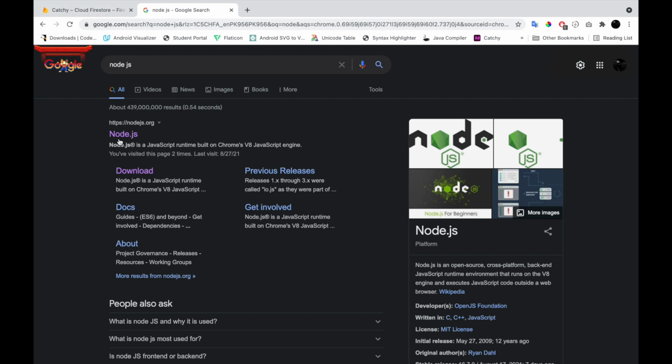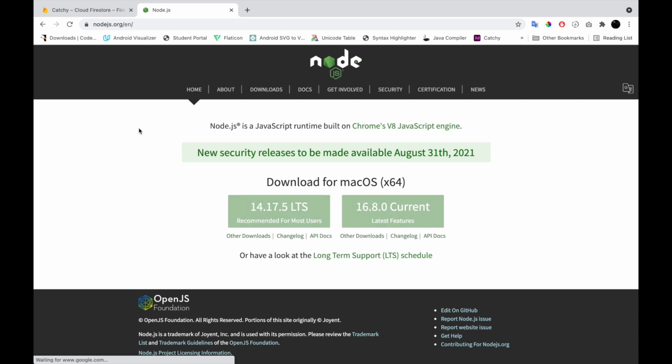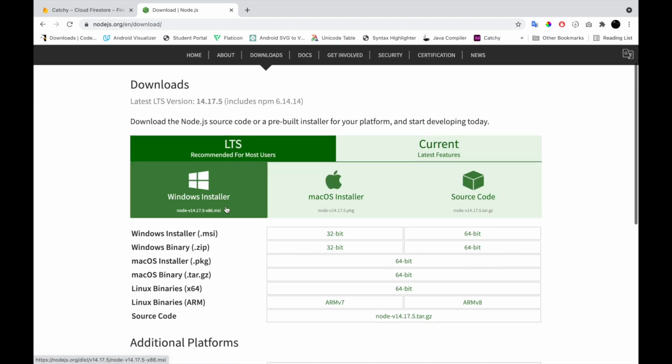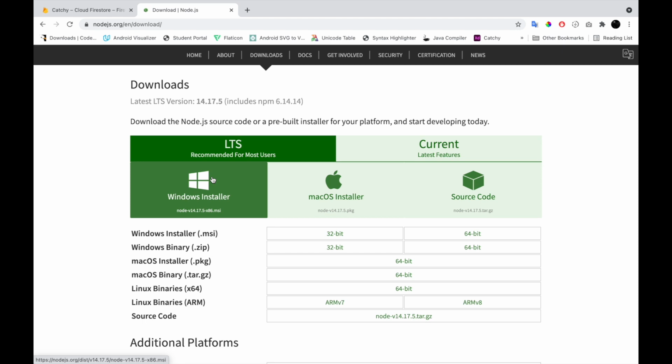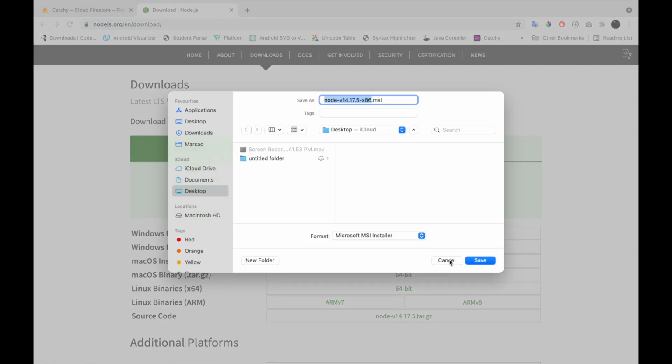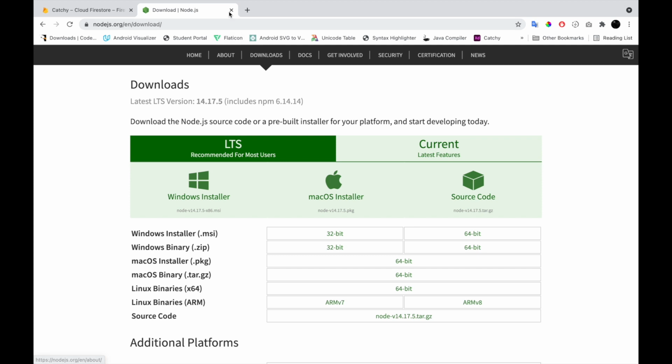Okay, now we will use cloud functions to delete stories. So we need Node.js. Open the link nodejs.org and here downloads. You can download according to your operating system, Windows or Mac OS. Okay, I already downloaded and installed.